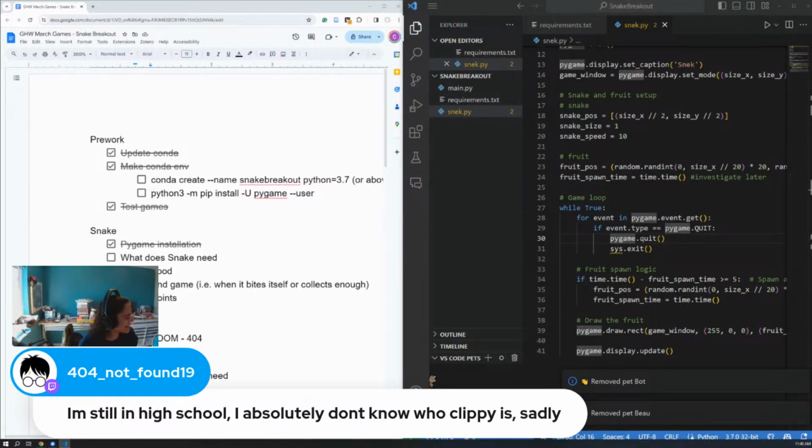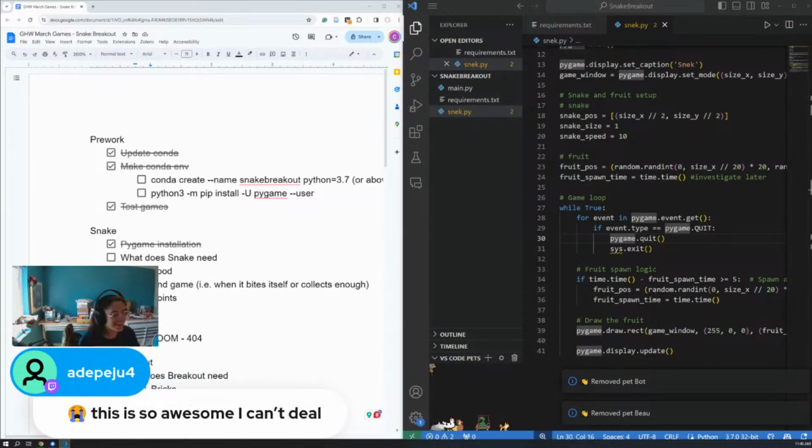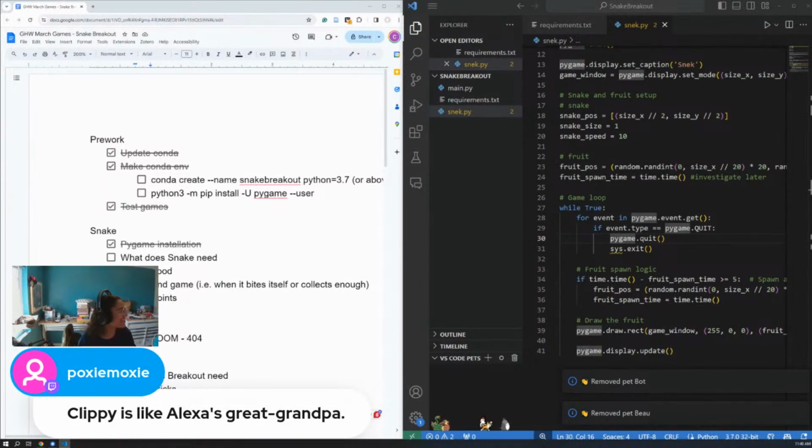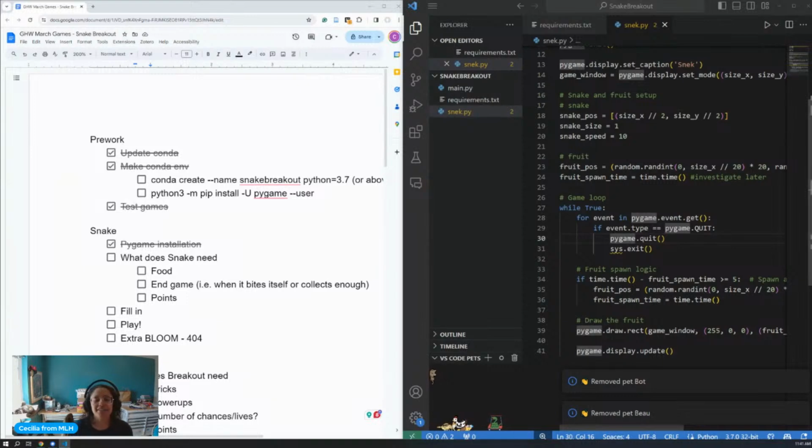Okay. I also can't deal. They're so cute. It's so distracting. There's so many. Right. We were making Snake. Wow. Clippy is like Alexa's great grandpa. Oh, I don't know how I feel about that. Ooh. Oh, gosh, that was exciting.